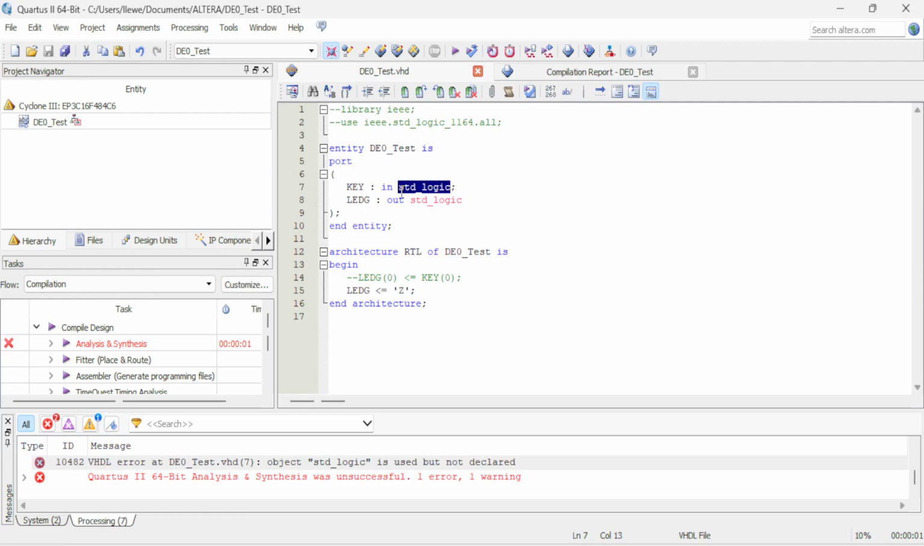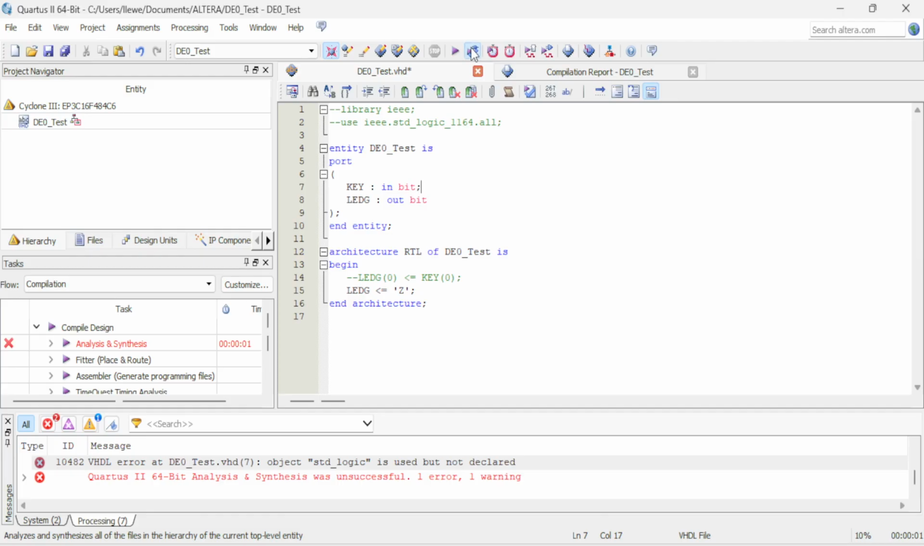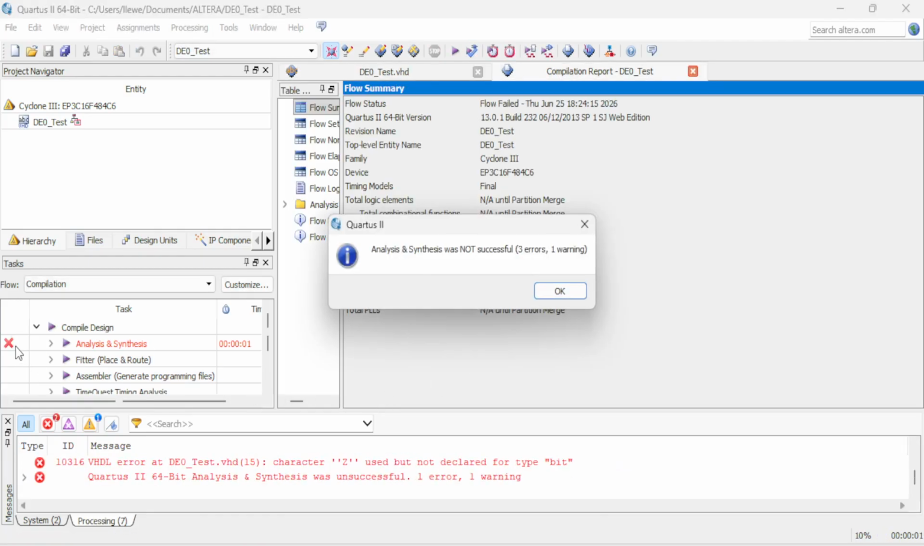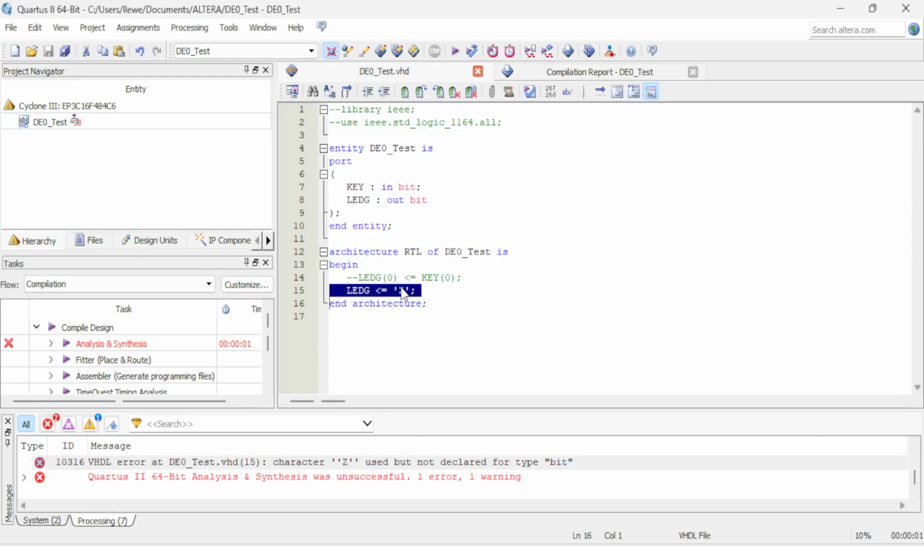Something in VHDL that we can use is called bit. So we can change both of these just to say that they are bits. And that will still be fine, but the problem is that the impedance definition doesn't exist. It only exists in the library. So when we do the analysis and synthesis again, now it's going to complain. It's going to say character Z used but not declared because it doesn't know what this is. Okay, so that won't work.